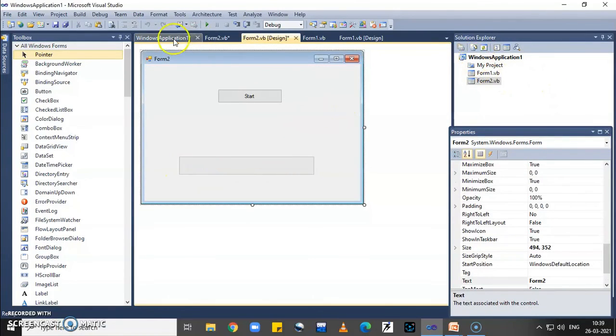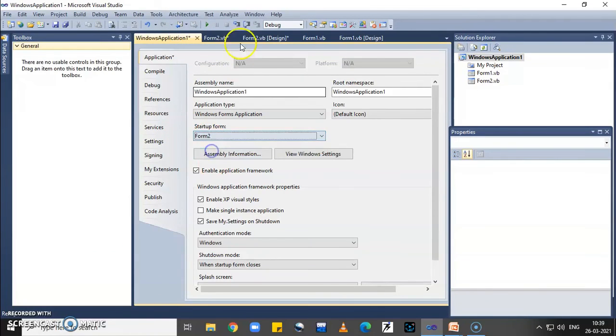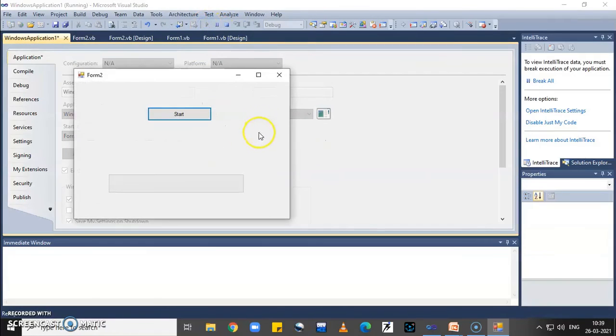Now set form 2 as the startup form and run the form. Now I click on the start button. So my bar is filled. Every time the incremented value for the green color is 10. So 10, 10, 10, 10. So in 10s, the total bar is filled.